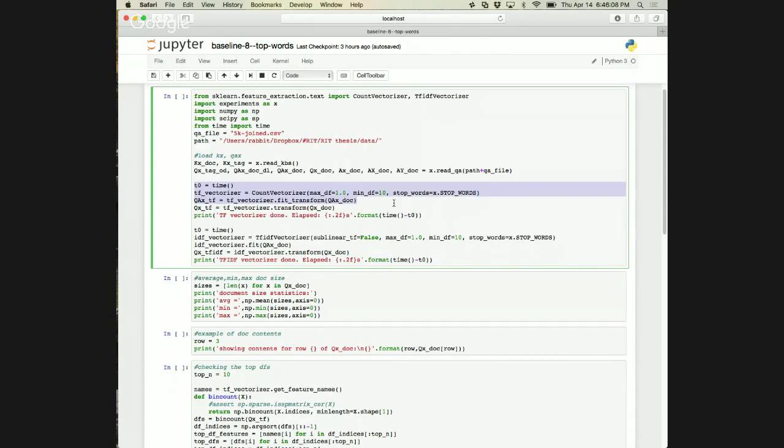Here I am in this block here. I'm using the count vectorizer function provided by scikit-learn. Also remember that I have imported numpy, scipy, and two functions from scikit-learn, the count vectorizer and the tf-idf vectorizer. So this first block here is running the count vectorizer. The second block is running the tf-idf vectorizer.